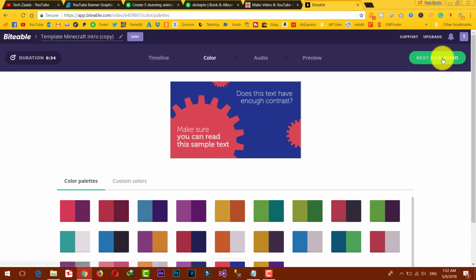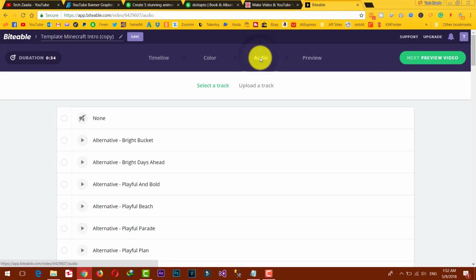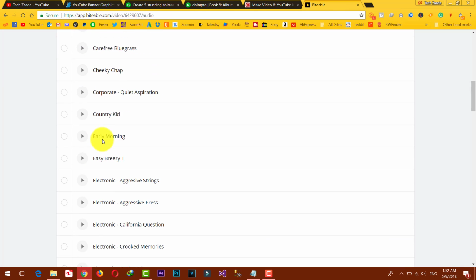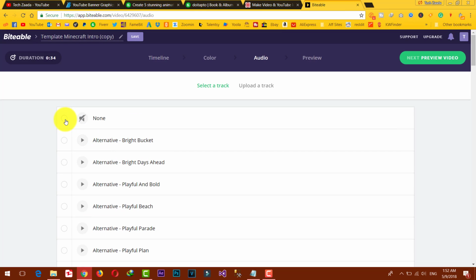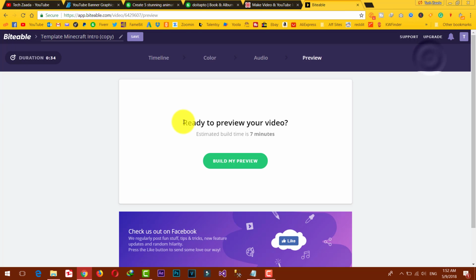Okay, the next option is to pick an audio. You can also pick audio from its library. If you don't want audio, just select the none option. After that, the next step is to preview the video. Now you can see here it says ready to preview your video. If you click on this button over here, they will render your video and send it to your email address, the email address that you created the account with.